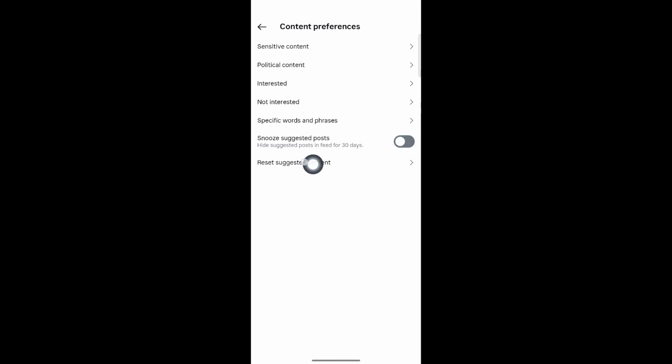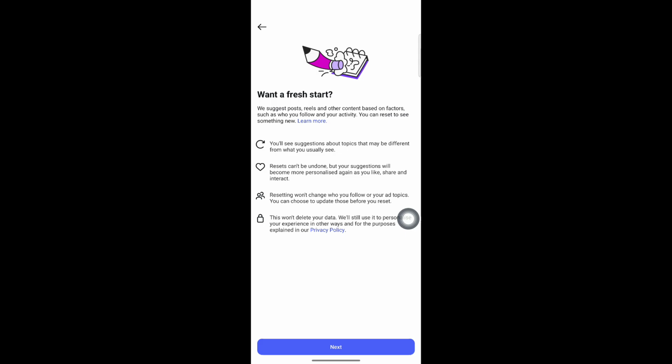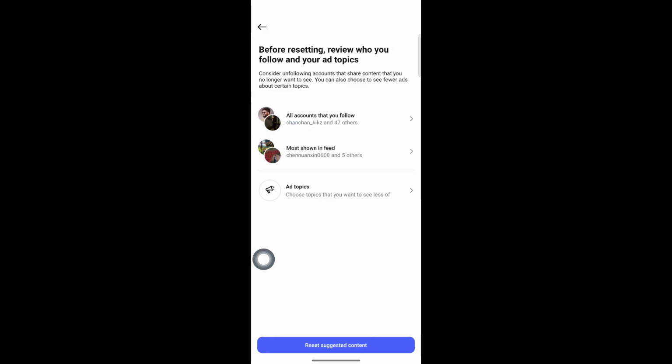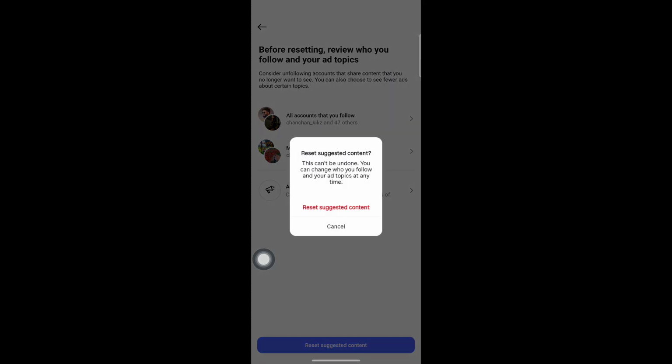Here is the option. I will tap on it. And what this will do is reset Instagram's entire algorithm. This means Instagram will forget what you have been searching for and interacting with, and it will stop showing you those old suggestions based on your past activity.